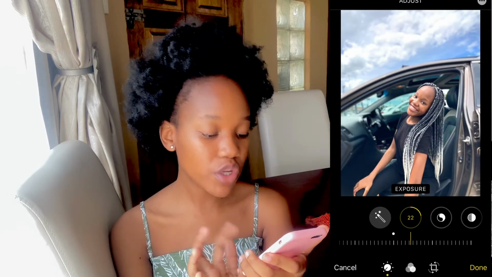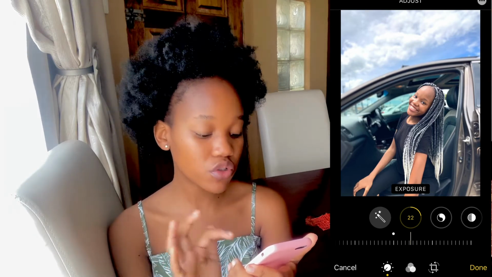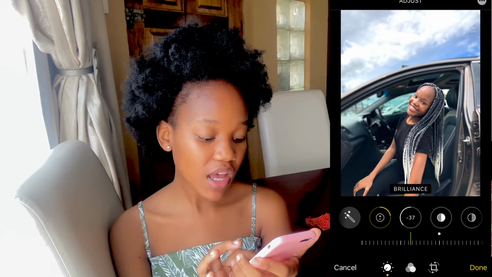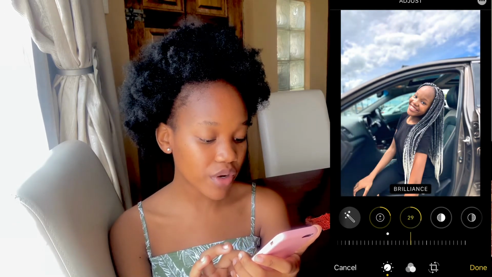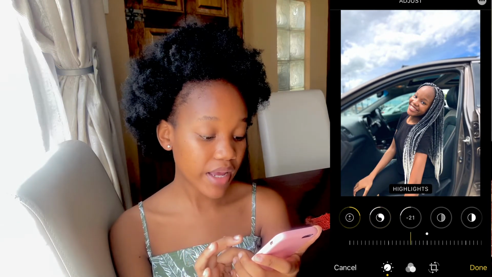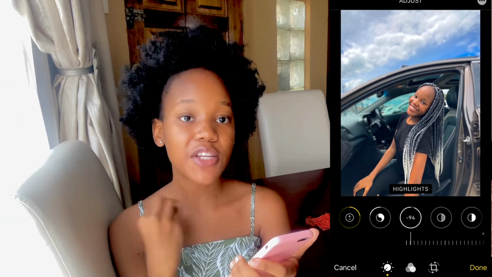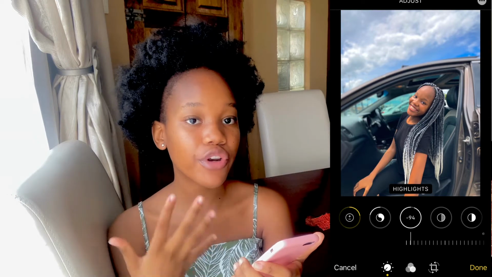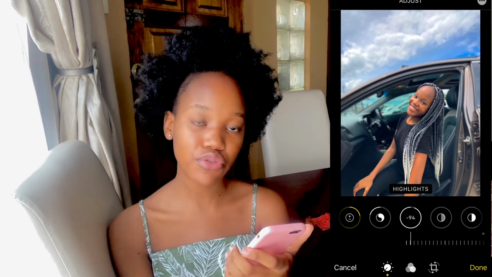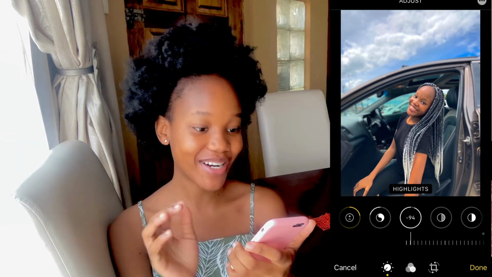Exposure, we increase the exposure a little bit. As you can see, this picture was a little bit darker than it was supposed to be, so I increased the exposure. Brilliance, I'm gonna decrease it a bit so it doesn't look too fake. Highlights, like I said, go along with contrast. As you can see, highlights enhance my picture and make my skin a little bit more glowy. It makes the picture a little bit brighter. As you can see, the clouds also look a lot brighter.